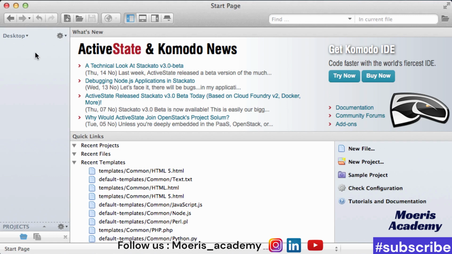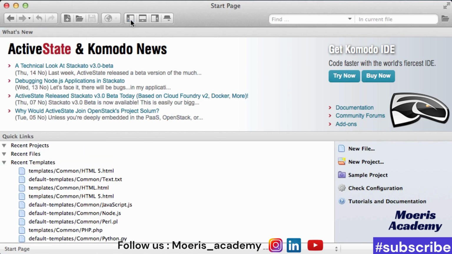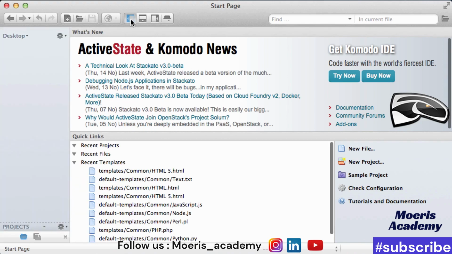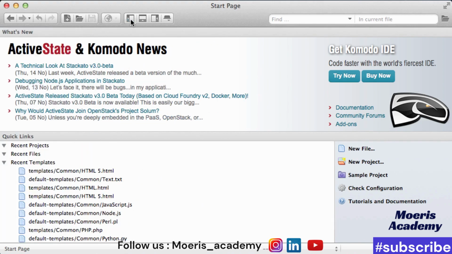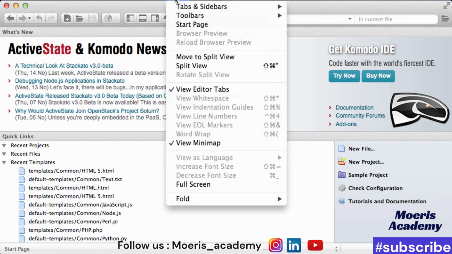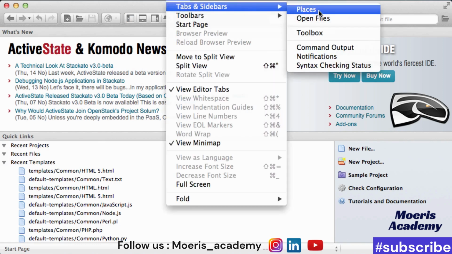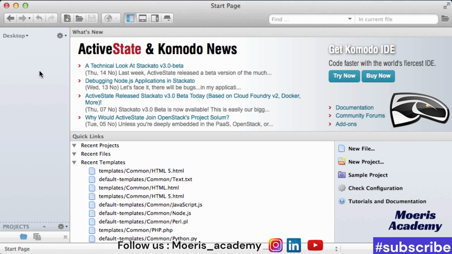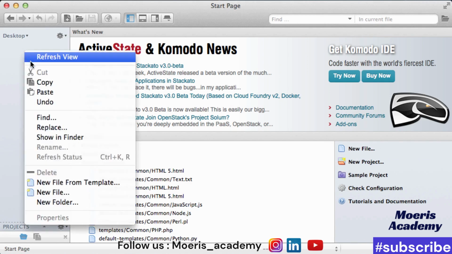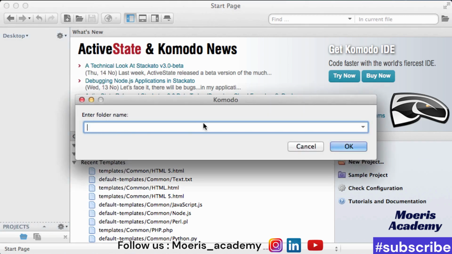If you're not actually seeing this left panel, go ahead and toggle this view with this button right here. Alternatively, you can head over to View, Tabs and Sidebars, and select Places. This will also open up this left sidebar. Once we're inside the desktop directory, we can right-click, select a new folder, and create a new folder in which we'll be working. I'm going to title this HTML.